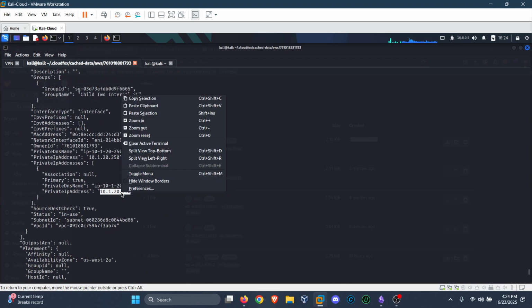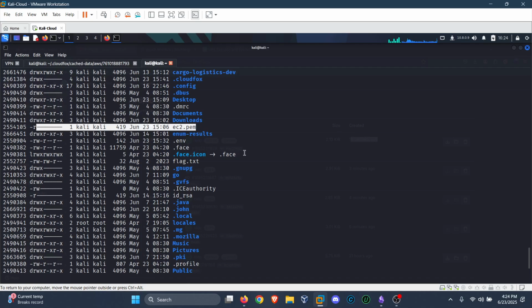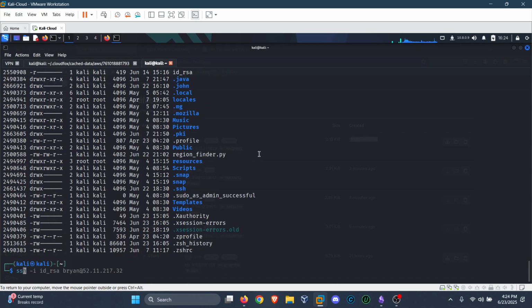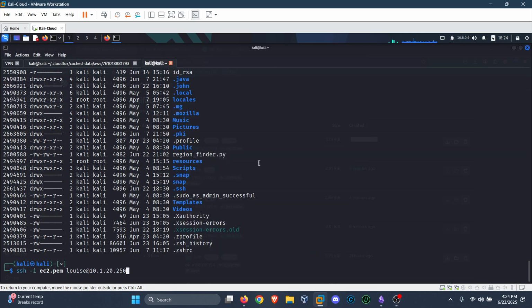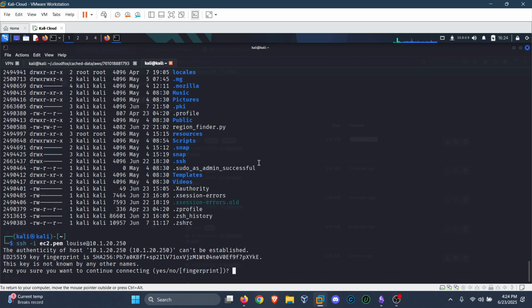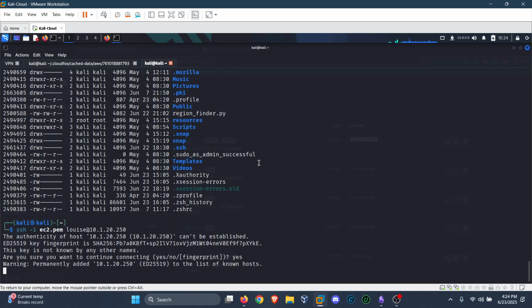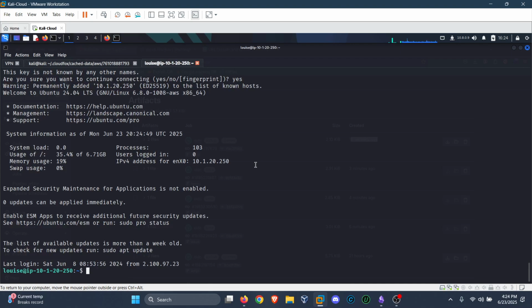Perfect, and the private IP is this. So let's go ahead now and SSH into this .pem. Let's just try with the regular username being the actual username of this. And yeah, let's just go ahead. And we are in. Great.